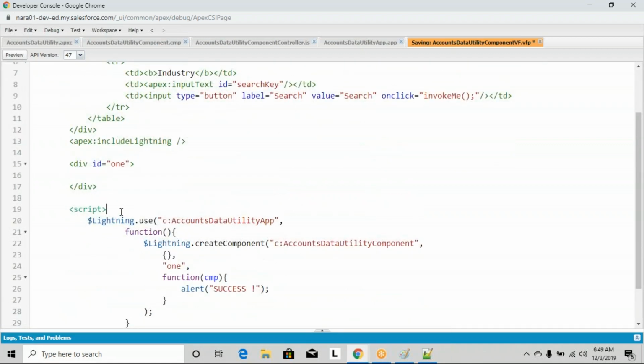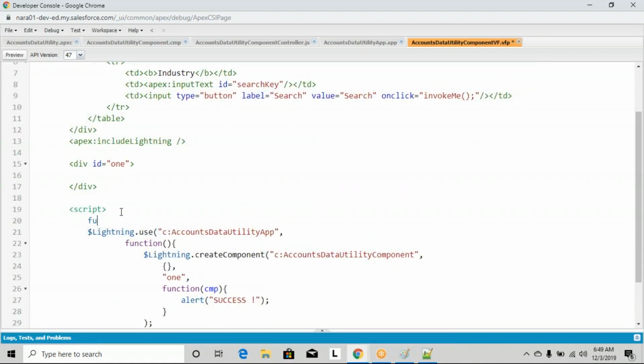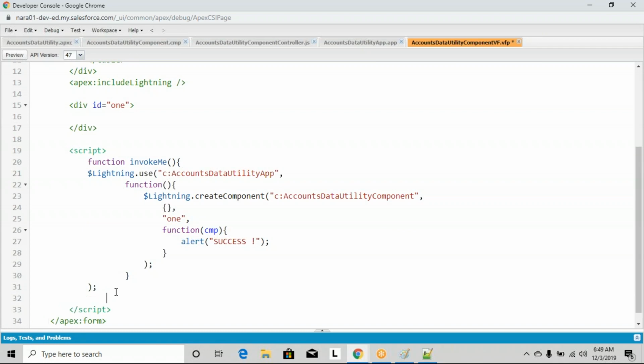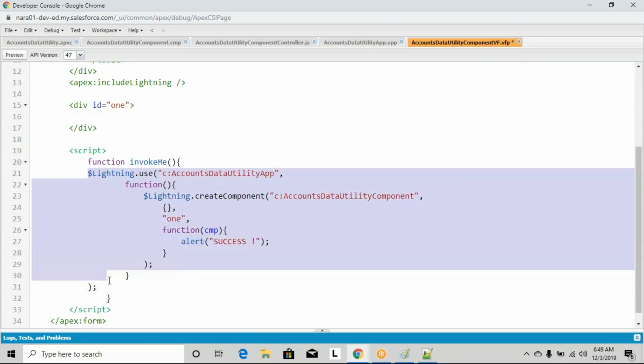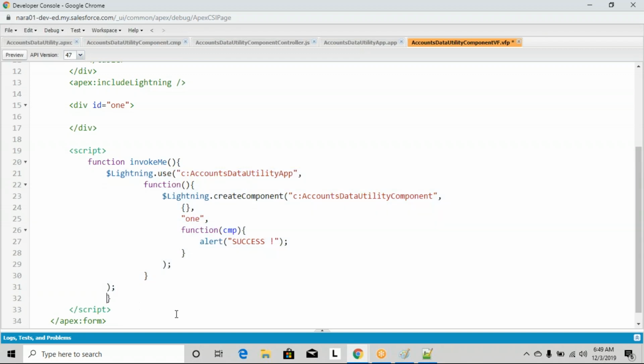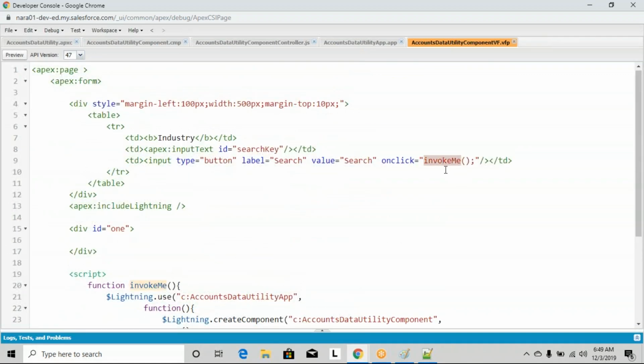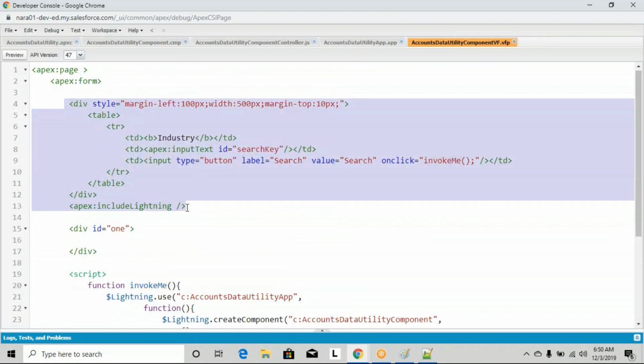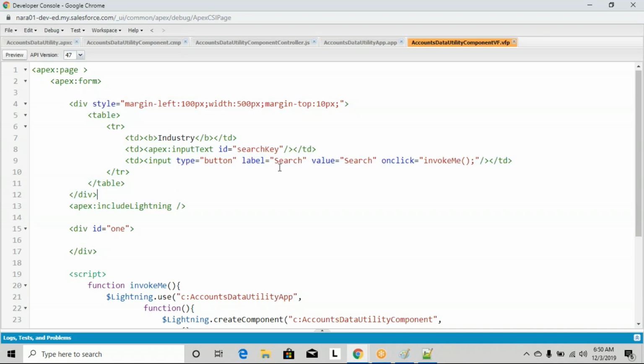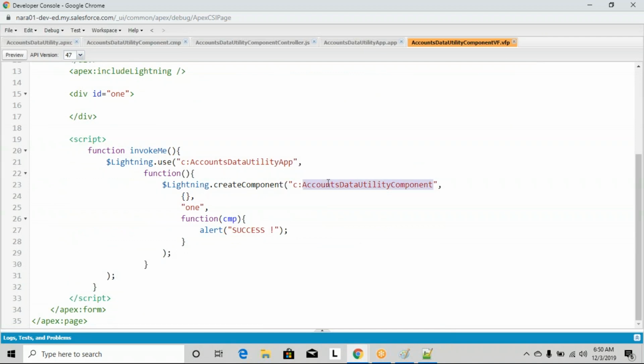So this invoke me should be a method in script. Function invoke me. It's a JavaScript function. So invoke me is a JavaScript function, and here this is my VF page, where I'm entering the input search. What I have to do, I have to pass the search key from VF page to lightning component. So this is the lightning component.